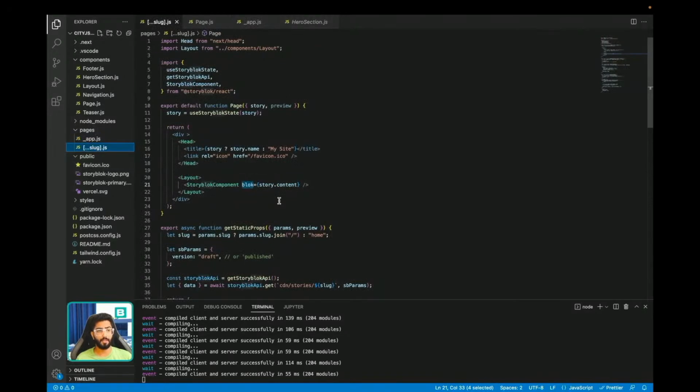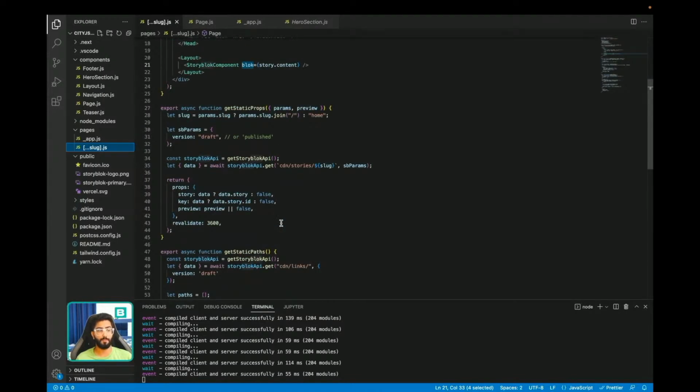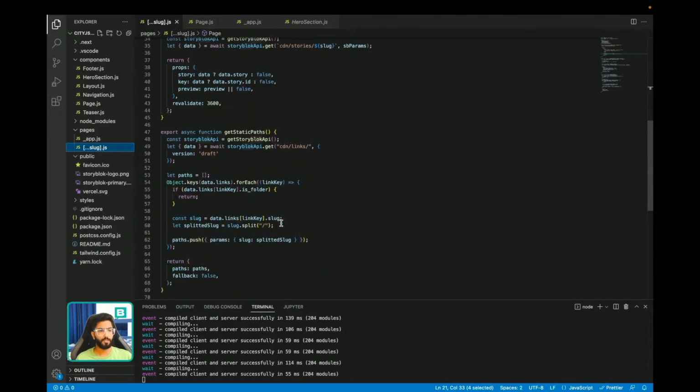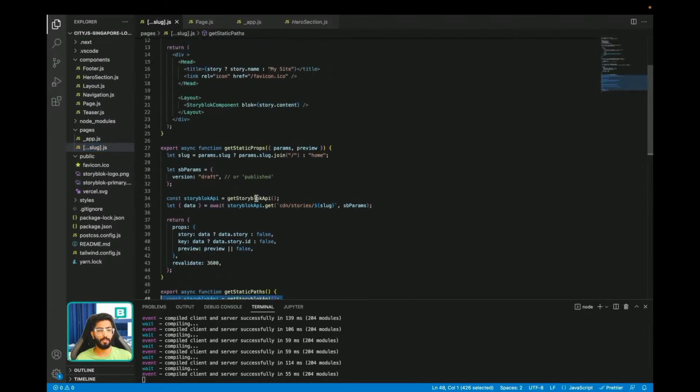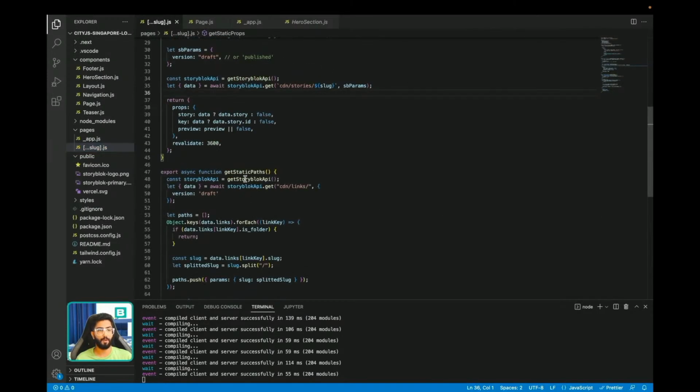So this is the slug.js file. This is here for catching all the routes. Wherever you go, this file is responsible for creating the page and generating the web page. What we are doing over here are just the little Next.js things. We are fetching the links from Storyblok. We are fetching all the links for all the pages we have.